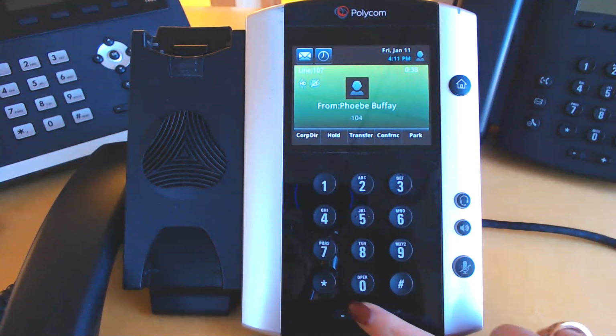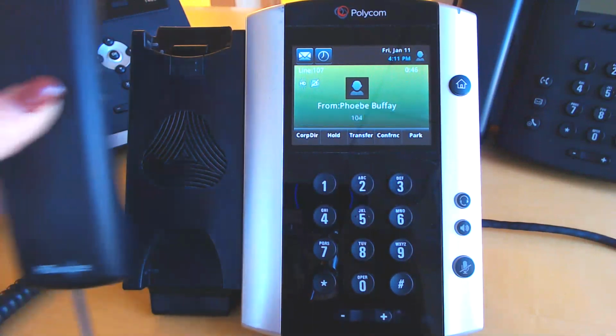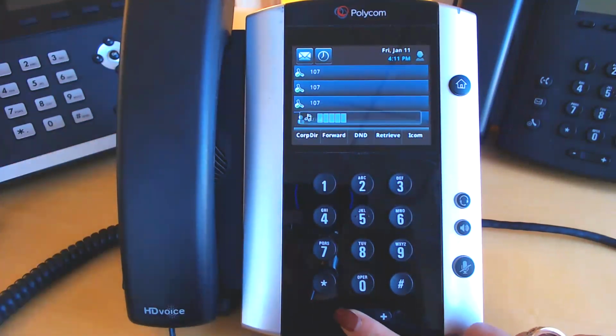The volume control is at the very bottom. When on a call, this is the audio volume. And when not on a call, this is the ringer volume.